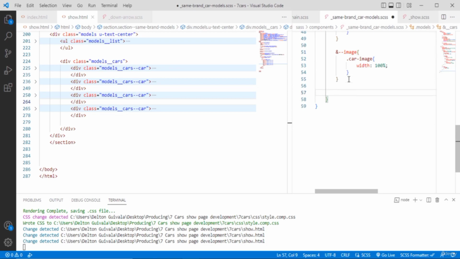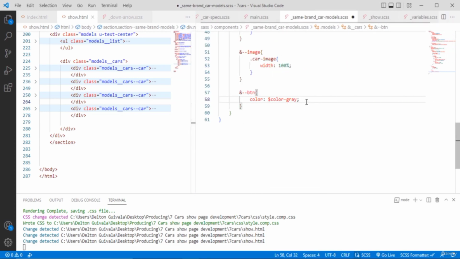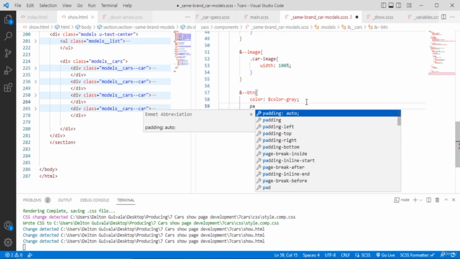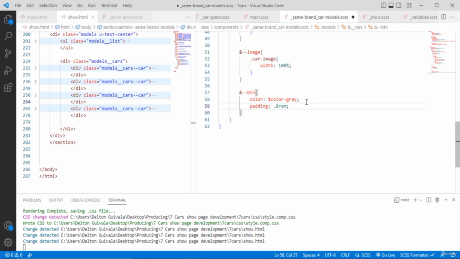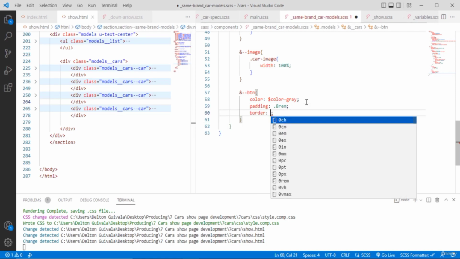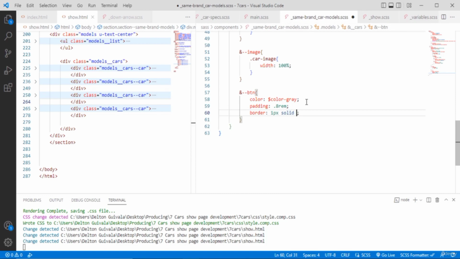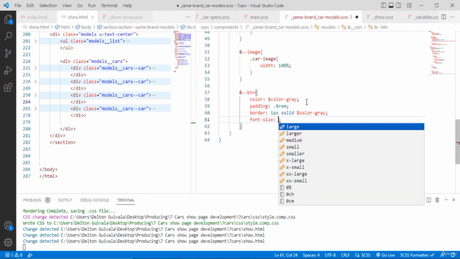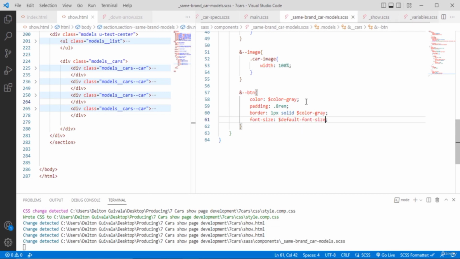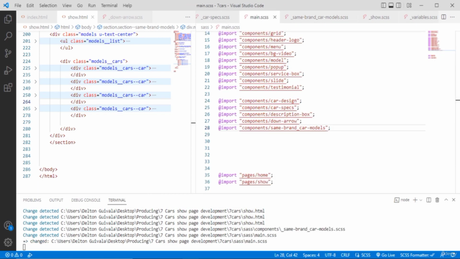So let's come here and say button. What we are going to put is the color to be color gray. Let me actually resize this. I'm going to put some padding. This one is going to be too small, just 0.8 rem. Just have some border right here of 1 pixel solid. This time I'm going to color gray, and the font size is gonna be that one, default font size. Let's save and see how this is gonna behave.